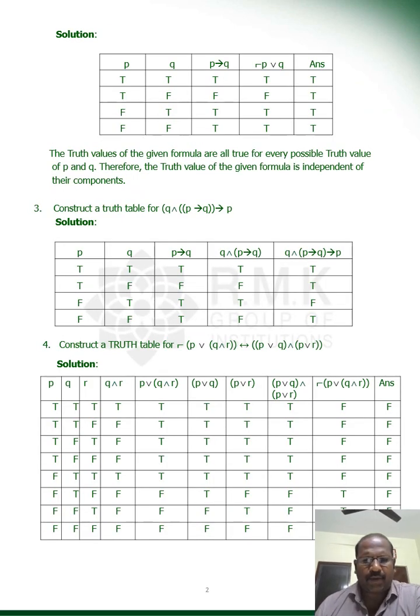Similarly, you have to find the same kind of problem. Construct a truth table for Q and P implies Q, implies P. Use the same method for whatever problems are given.